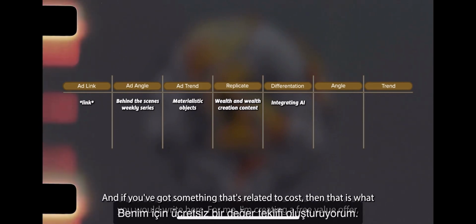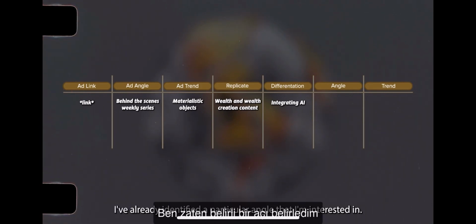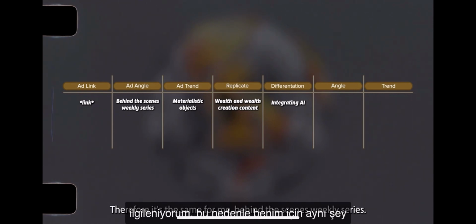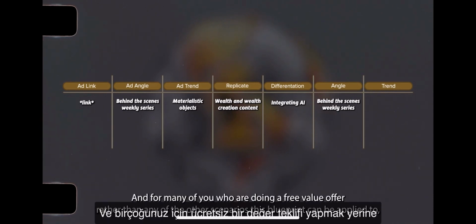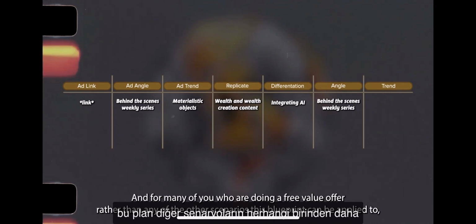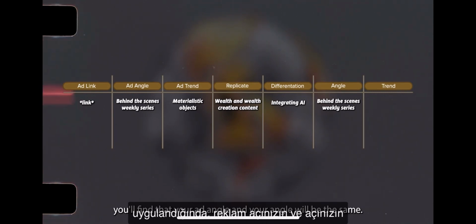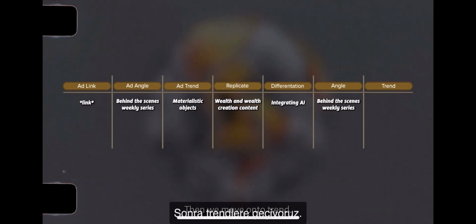For me, I'm creating a free value offer. I've already identified a particular angle that I'm interested in. Therefore, it's the same for me. Behind the scenes weekly series. And for many of you who are doing a free value offer, rather than any of the other scenarios this blueprint can be applied to, you'll find that your ad angle and your angle will be the same. Then we move on to trend.